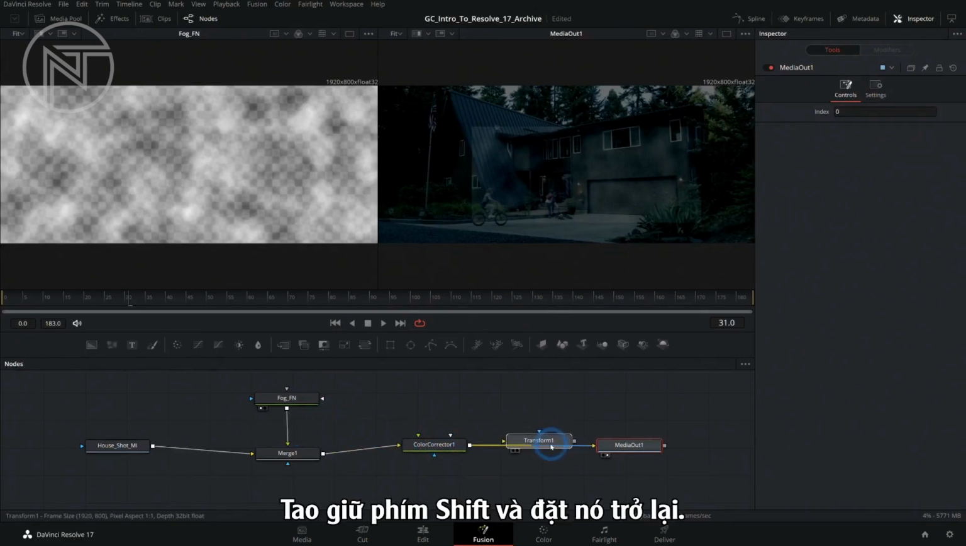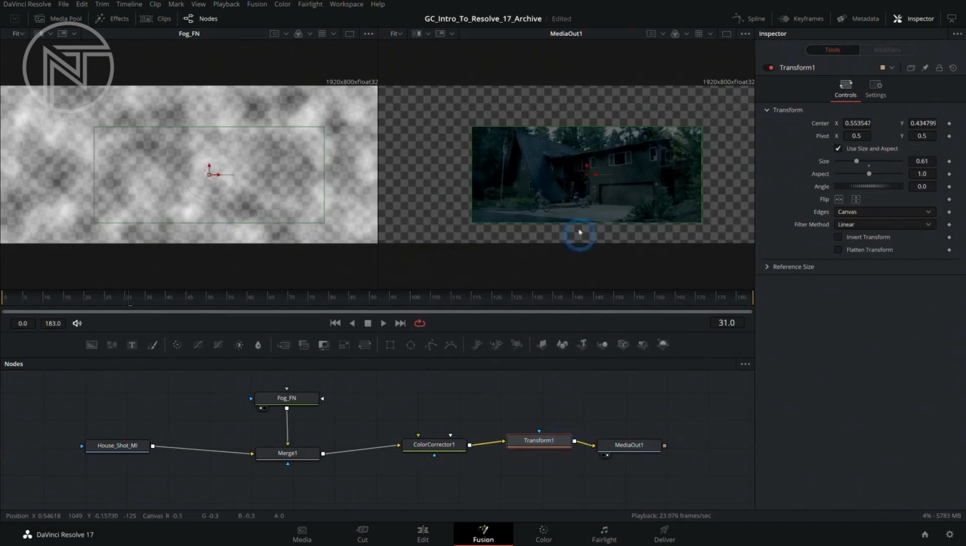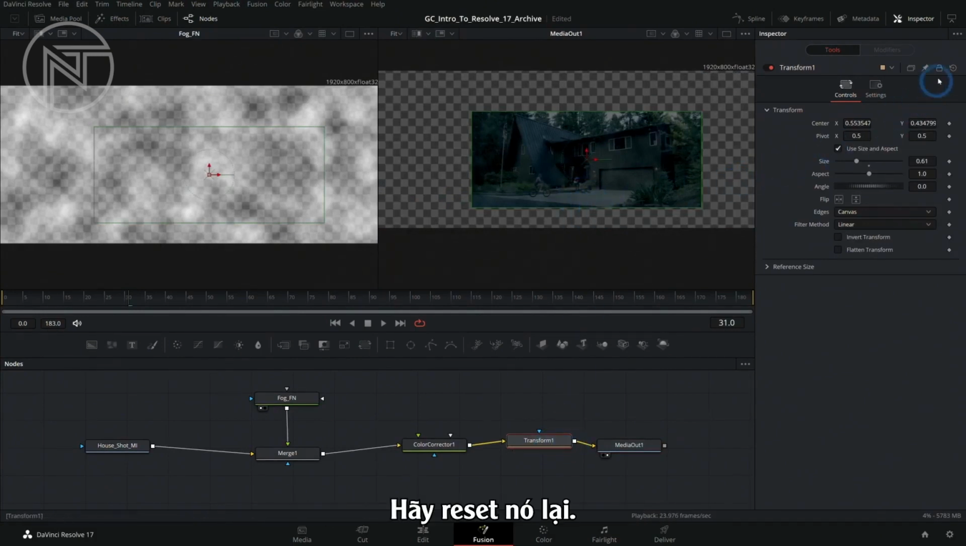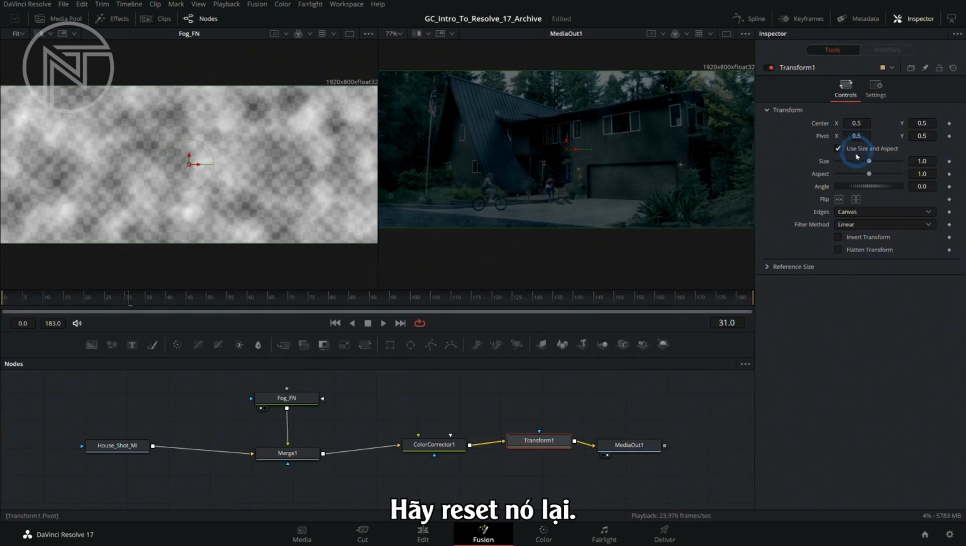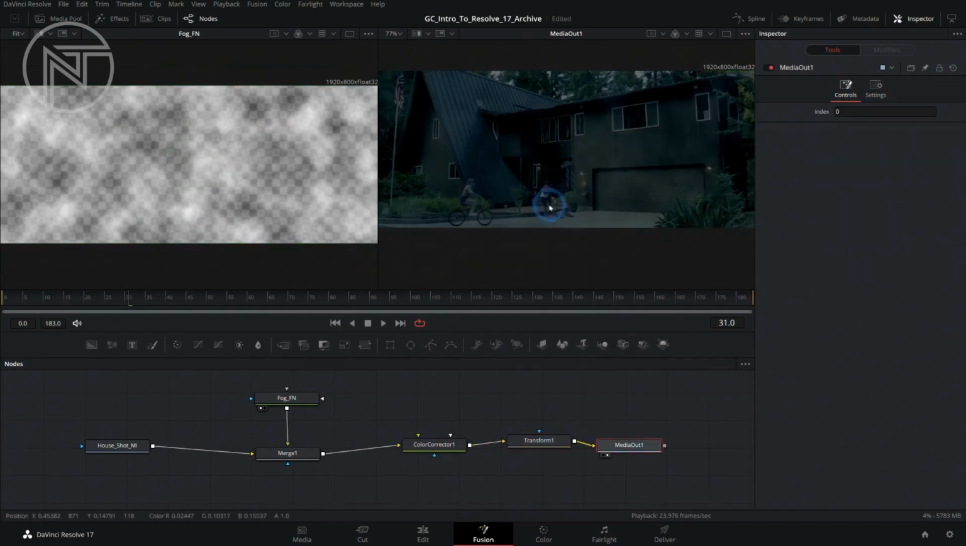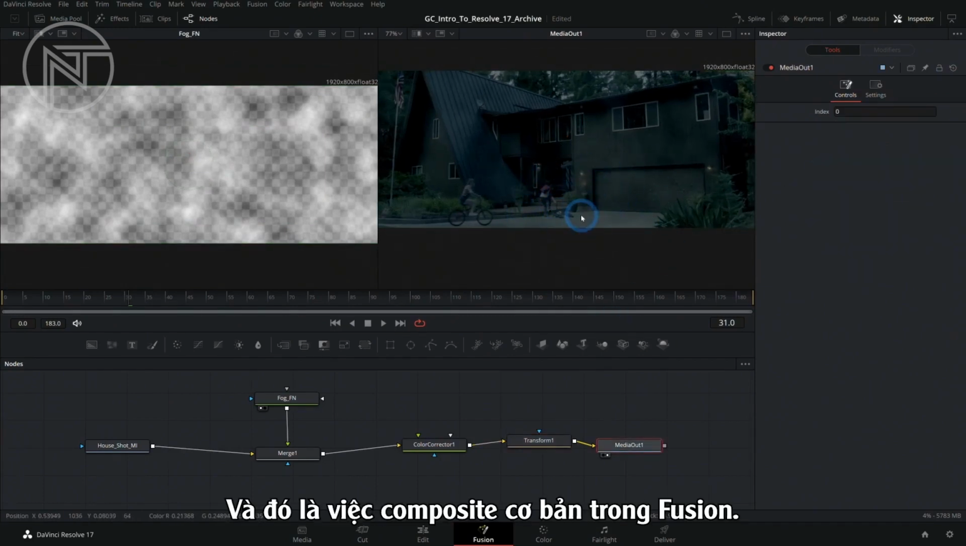I'll just hold shift and put this back. And now everything's zoomed out. Let's go ahead and reset that and maybe zoom it in just a little. So that's a basic composite inside of Fusion.